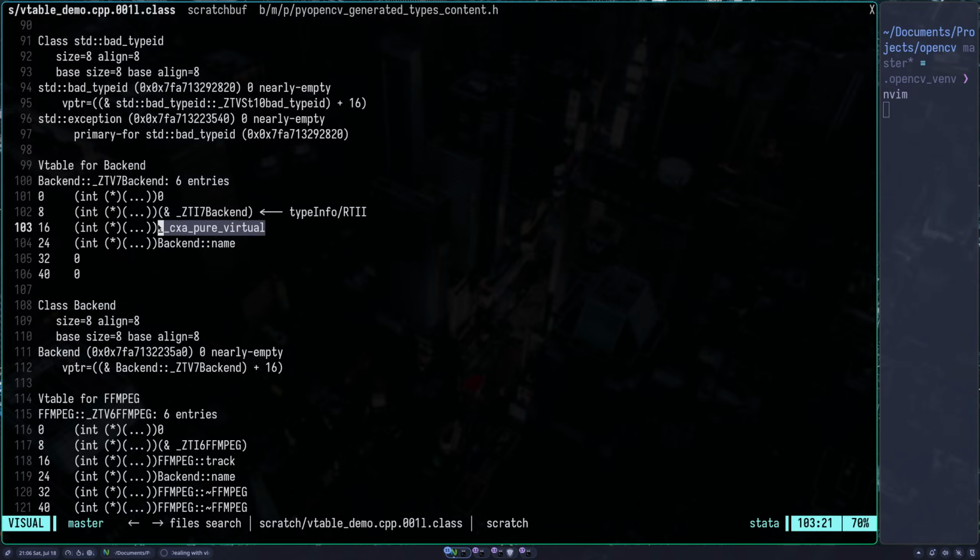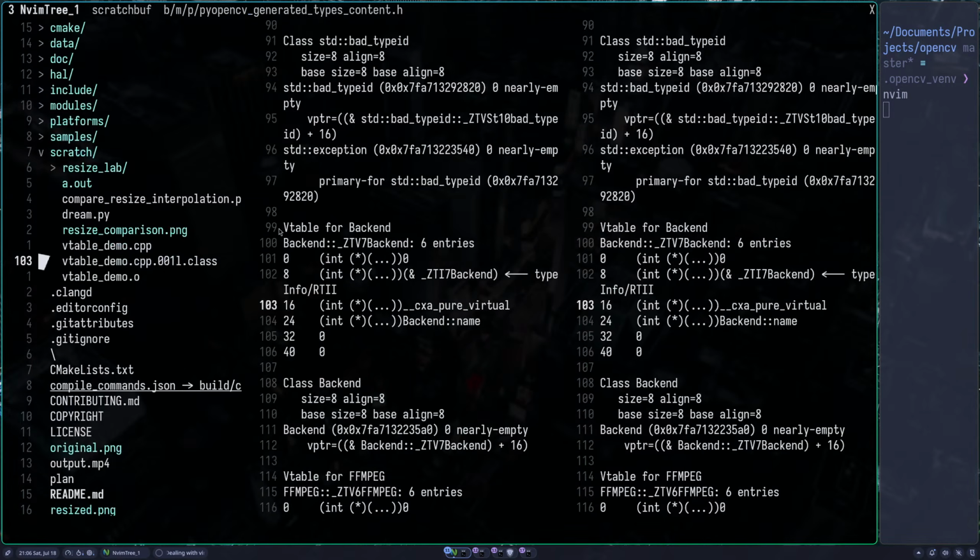Now this is important. As you can see, it even names it as pure virtual. What this means is essentially, I'll go back to the code that we had.